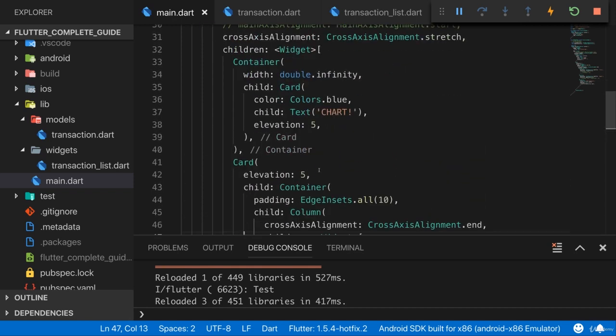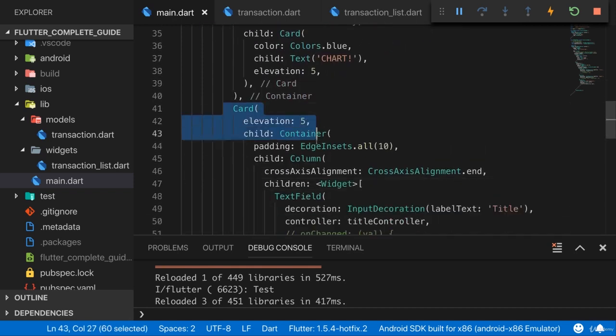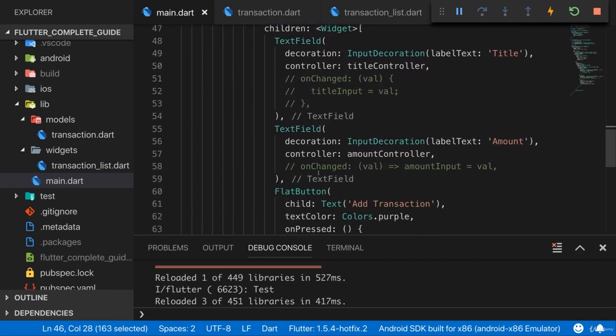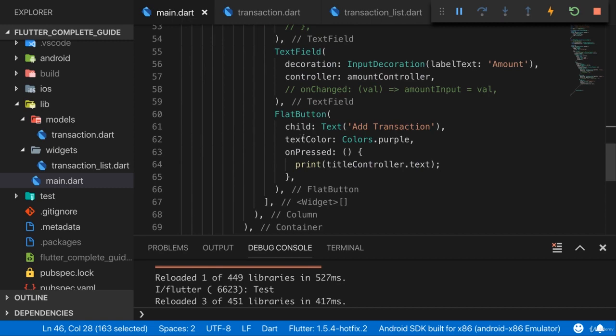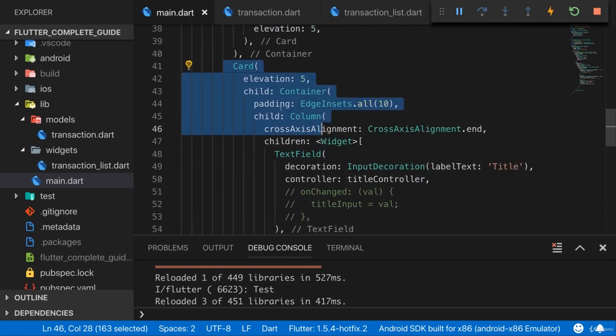Let's add two new widgets. One for our text input area here, so for the card with the text fields, simply to make that main widget tree a bit leaner.